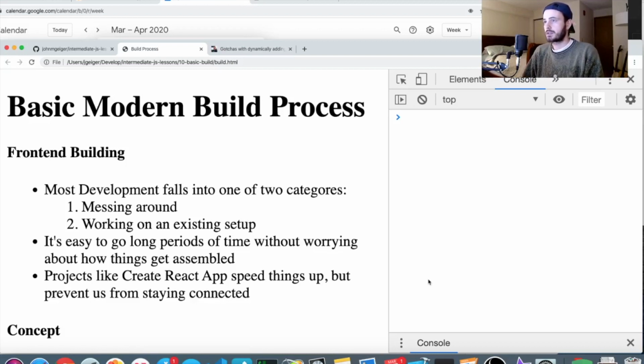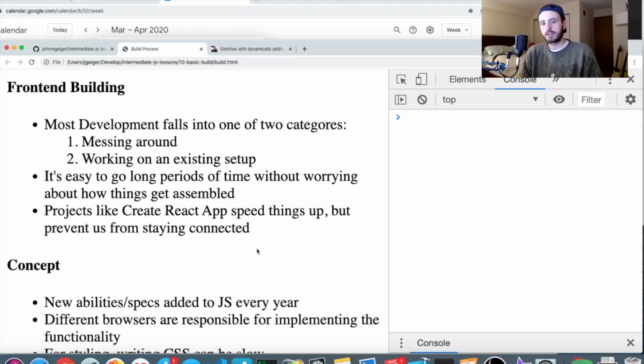In this episode, we're going to be on chapter 10, which is the basic build. So we're going to start this video by talking about the front-end build, general concepts, and then just create a project. Now, most development falls into one of two categories: messing around or working on an existing setup.